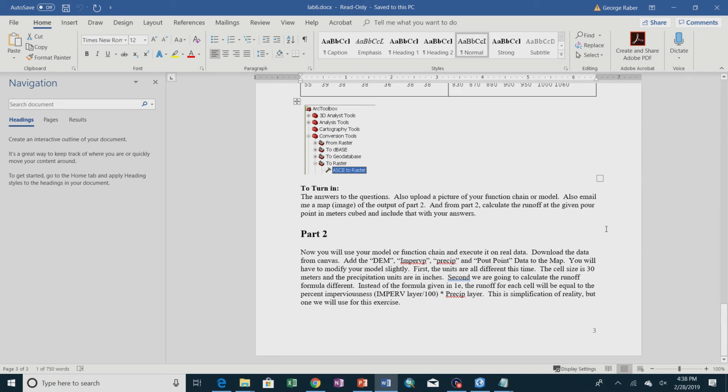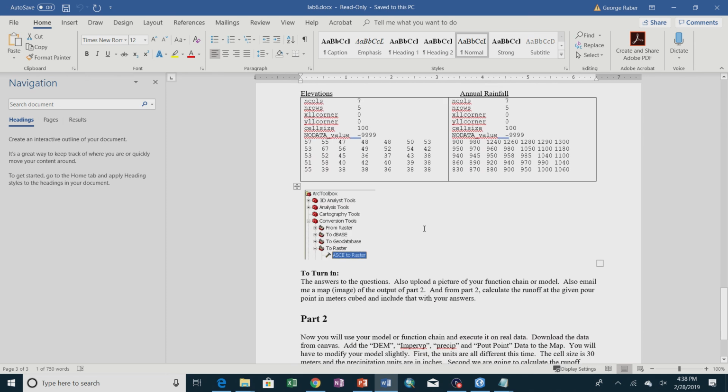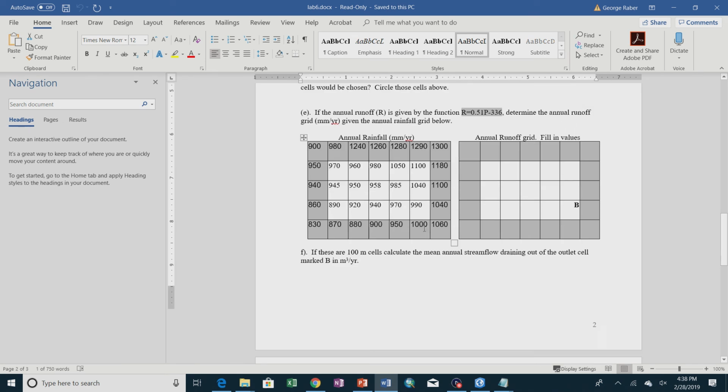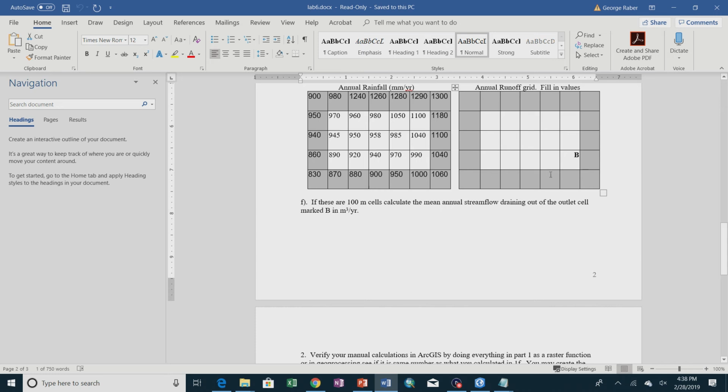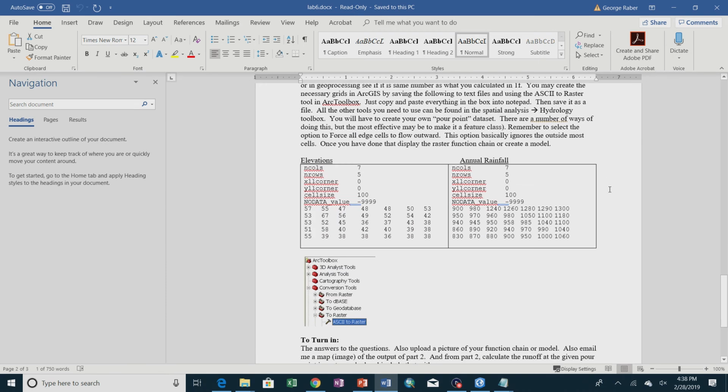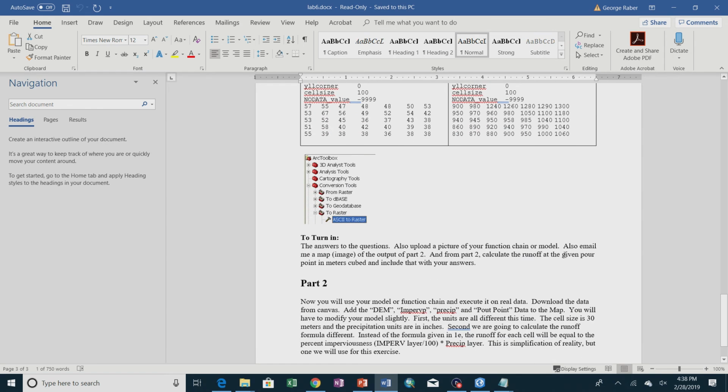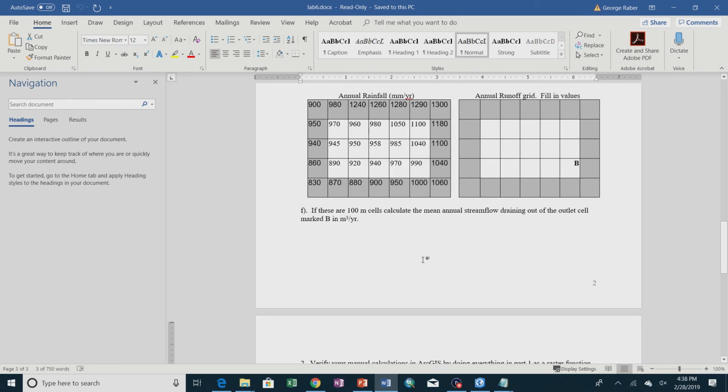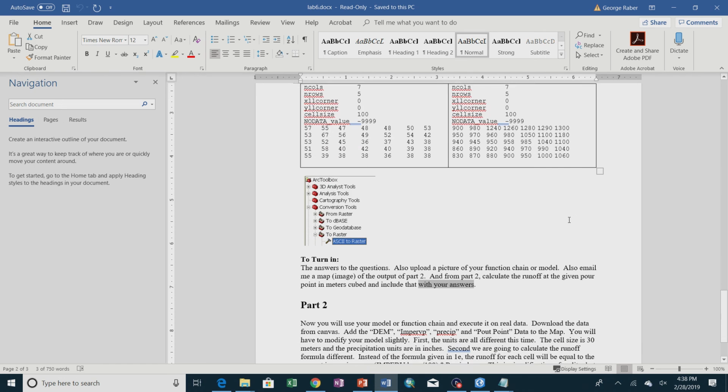Then you need to email me a map of the output of part 2. That is going to be the result, whether you do a zonal operation or the flow accumulation data set. Okay. Calculate the runoff at the given pour point in meters cubed, and include that with your answers. So you need to tell me what B is right here in what you turn in.